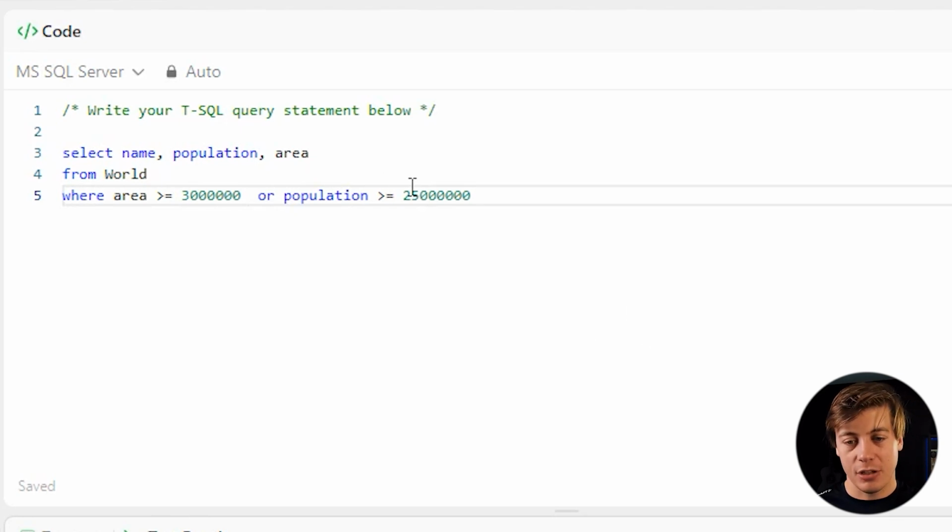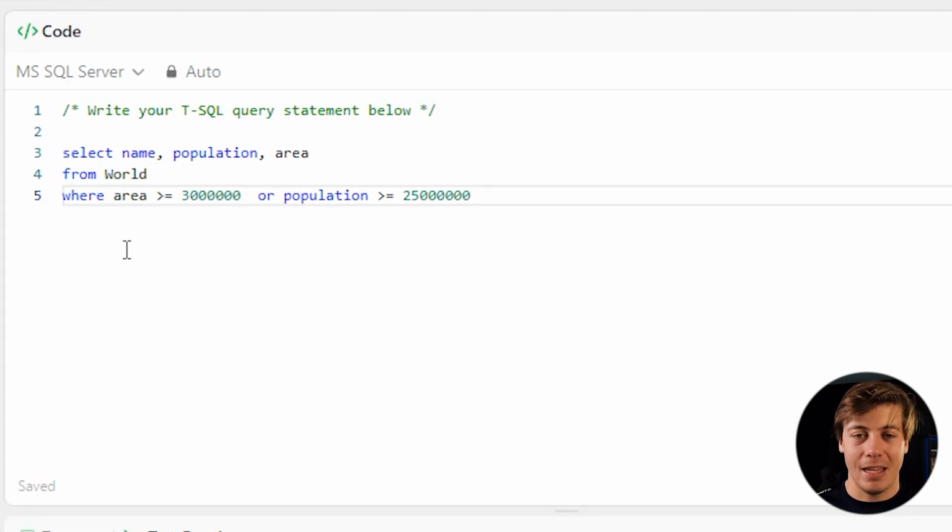And the same with the population, right? Greater than or equal to that same exact number over here, 25 million. And then the area was 3 million. So populate both of those. Put those in the where, either one of those conditions could be met, then just run it and done. Probably the easiest question on this platform.